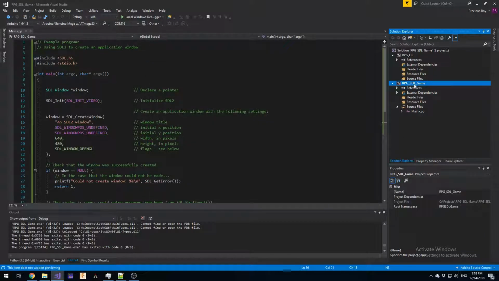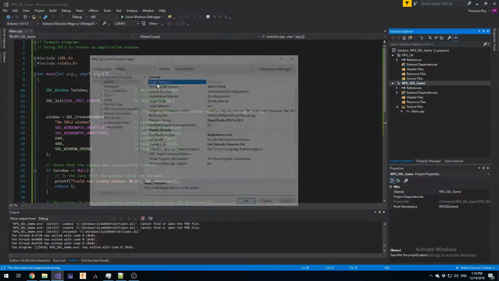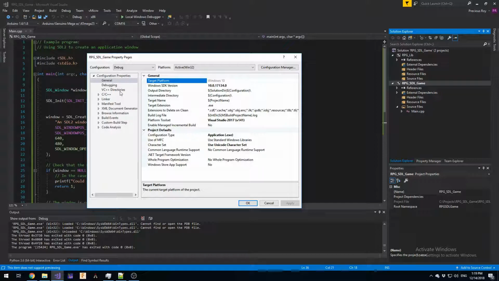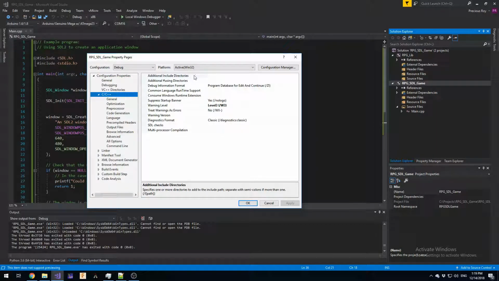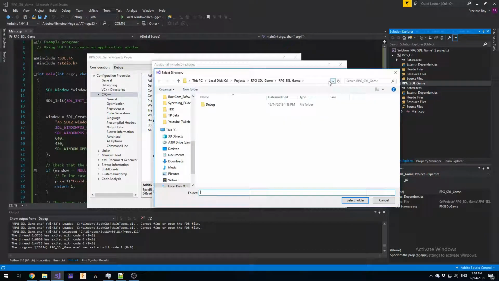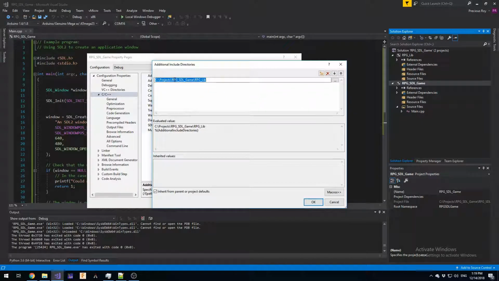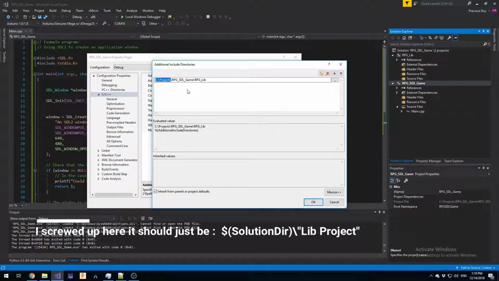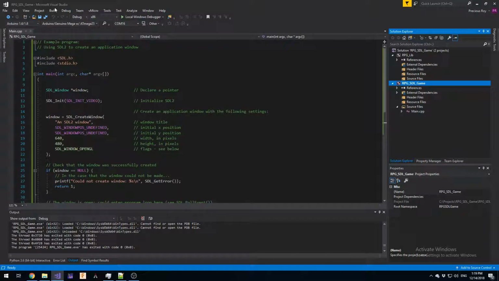Okay, but now we also need to configure it to know where the include files are. Is this additional include directories? Yep, here we go. We can edit, and we're going to select this one. Here we go. And I'll do dollar sign again, dir. Okay, apply. And that's it.